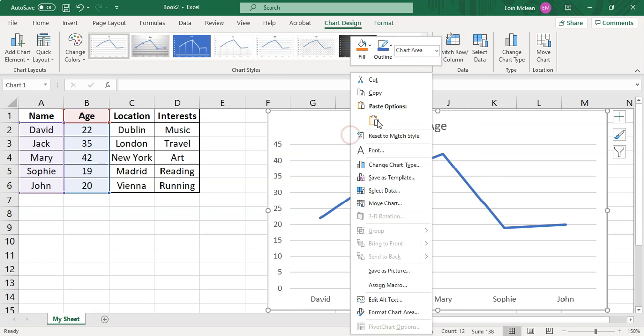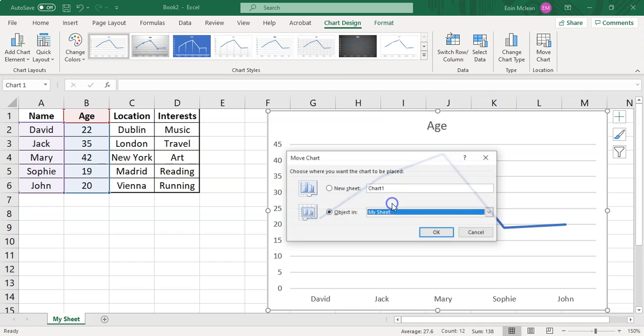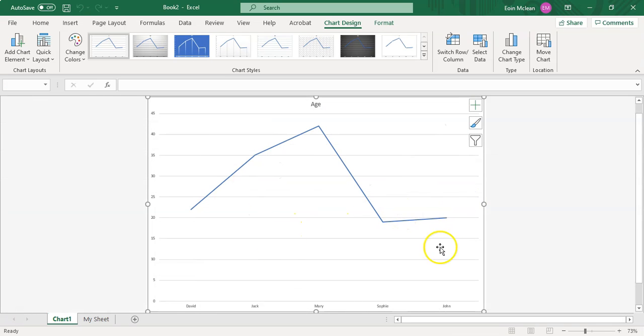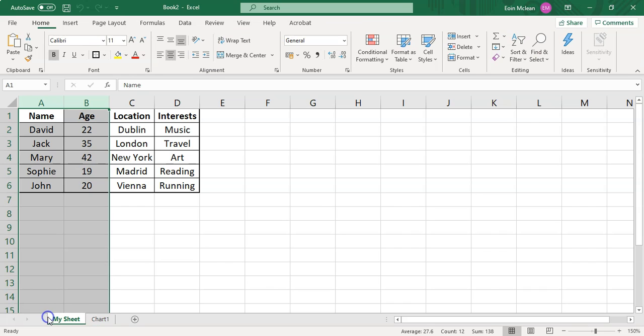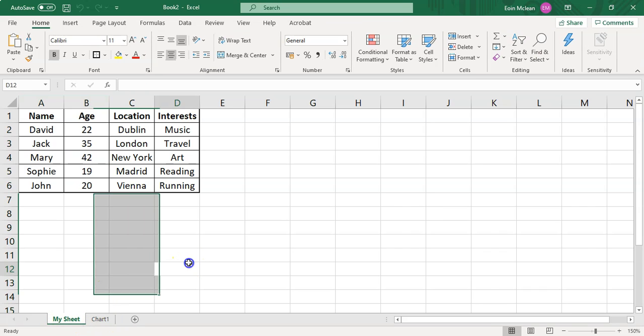Again, we can right click on this, we can move it. We can move it to a different sheet, or we can create a new sheet called chart 1 and just click OK. So there's our chart, and it's available in a separate sheet. Again, we can also move this back to the start by grabbing it and dropping it over there.